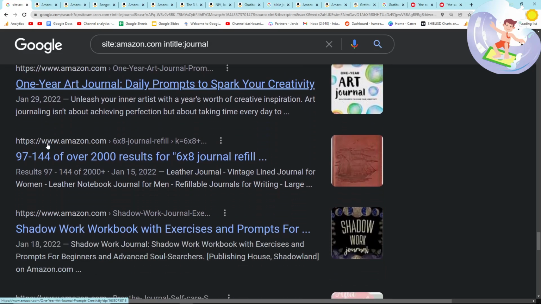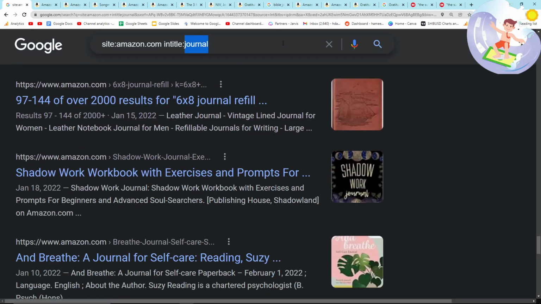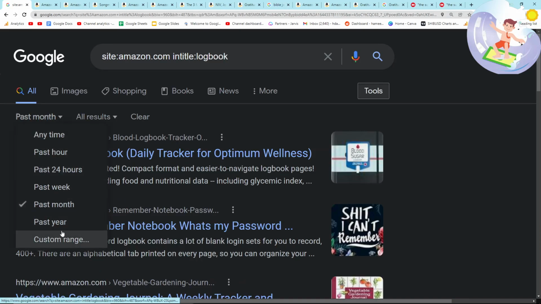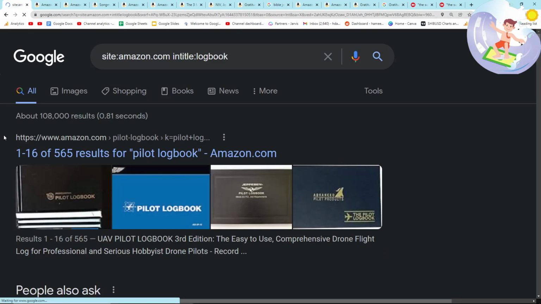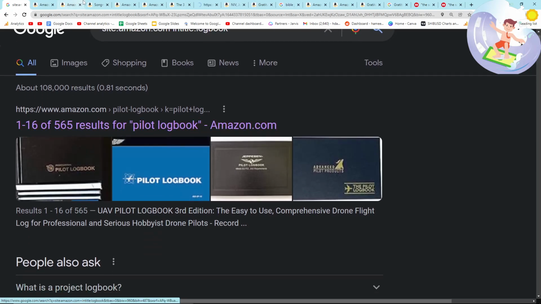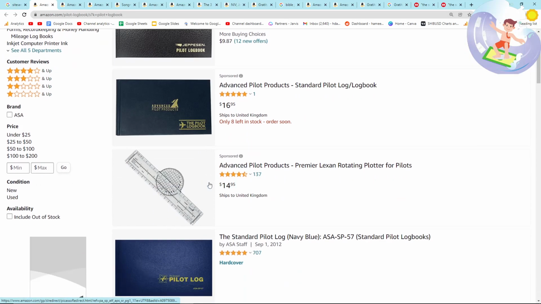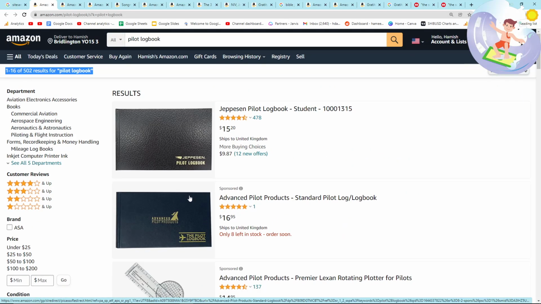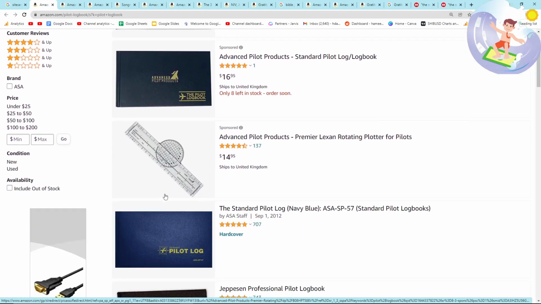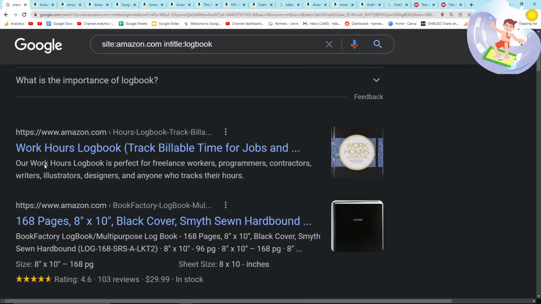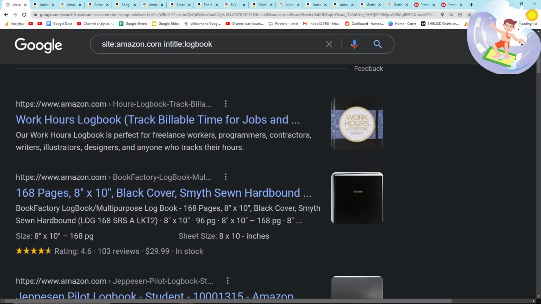1 year art journal. You can see, guys, it just goes on and on and on, and then you just change the word to logbook. So the reason I'm making this video is because in my previous videos, I was kind of focusing too much on finding these pages, although that is a really good keyword. Oh god, KDP is so uncompetitive. I feel like everyone's just going to buy this one though. Work hours logbook, nice. Track billable time for job, yeah, so good.